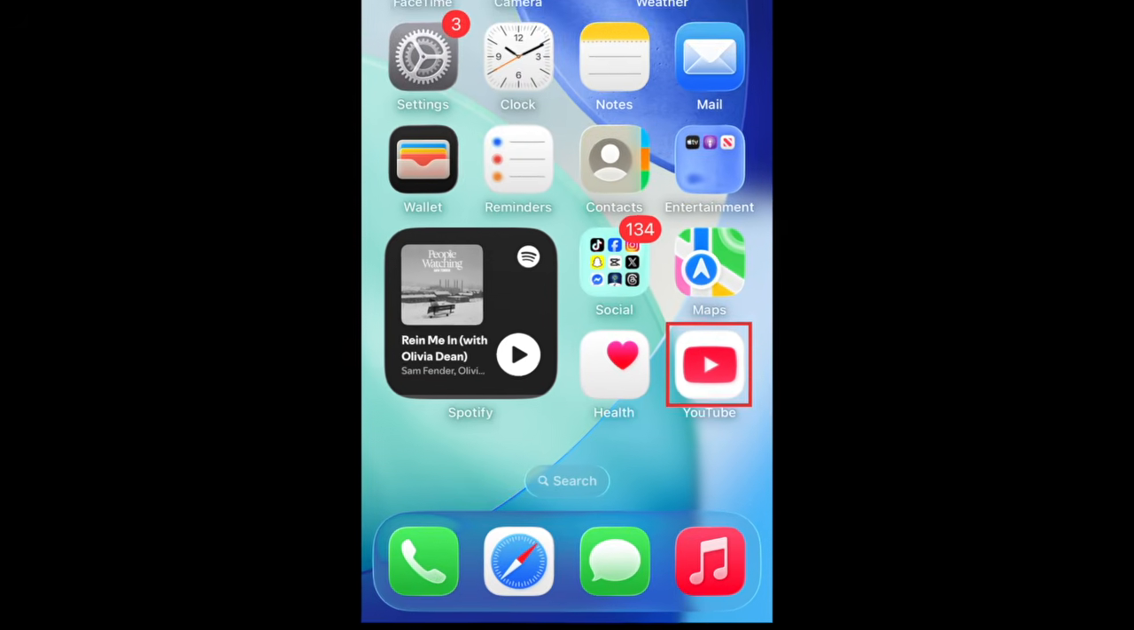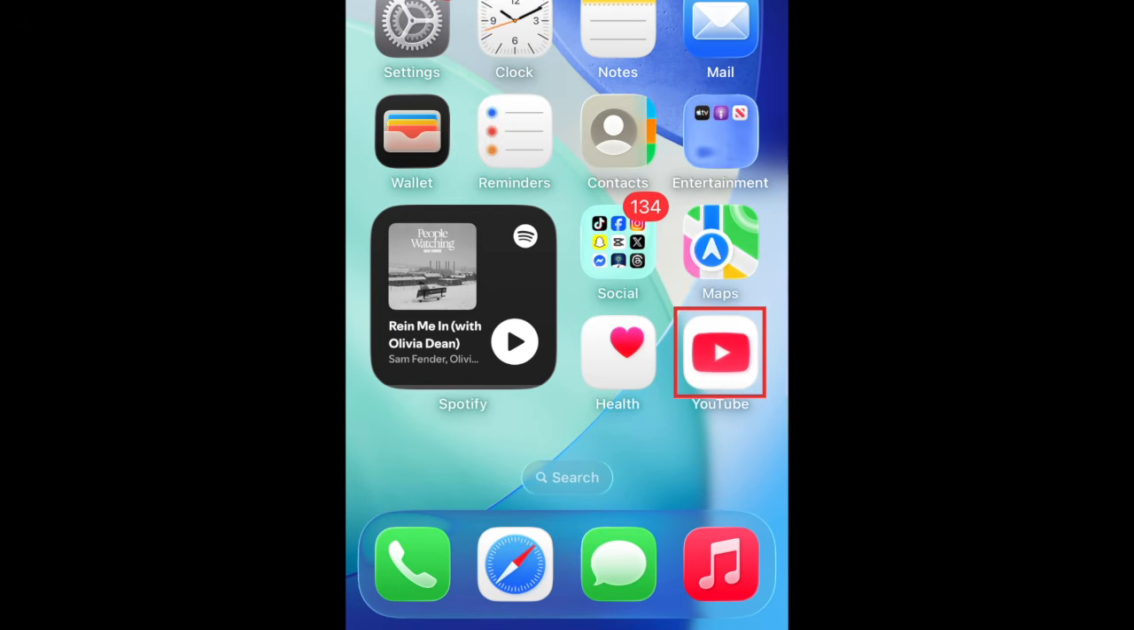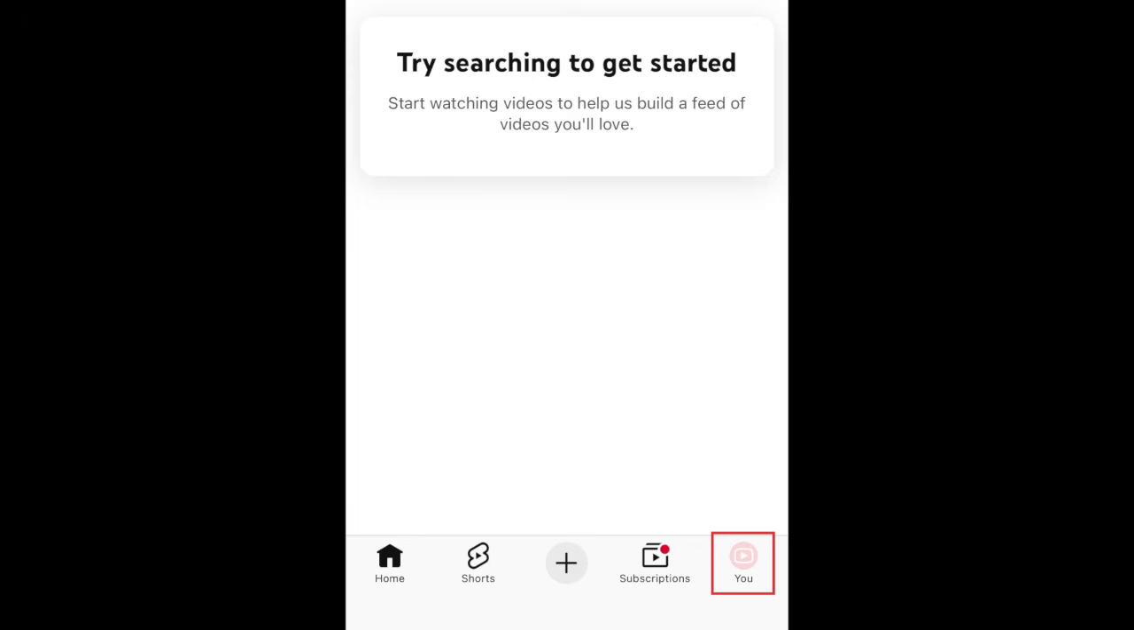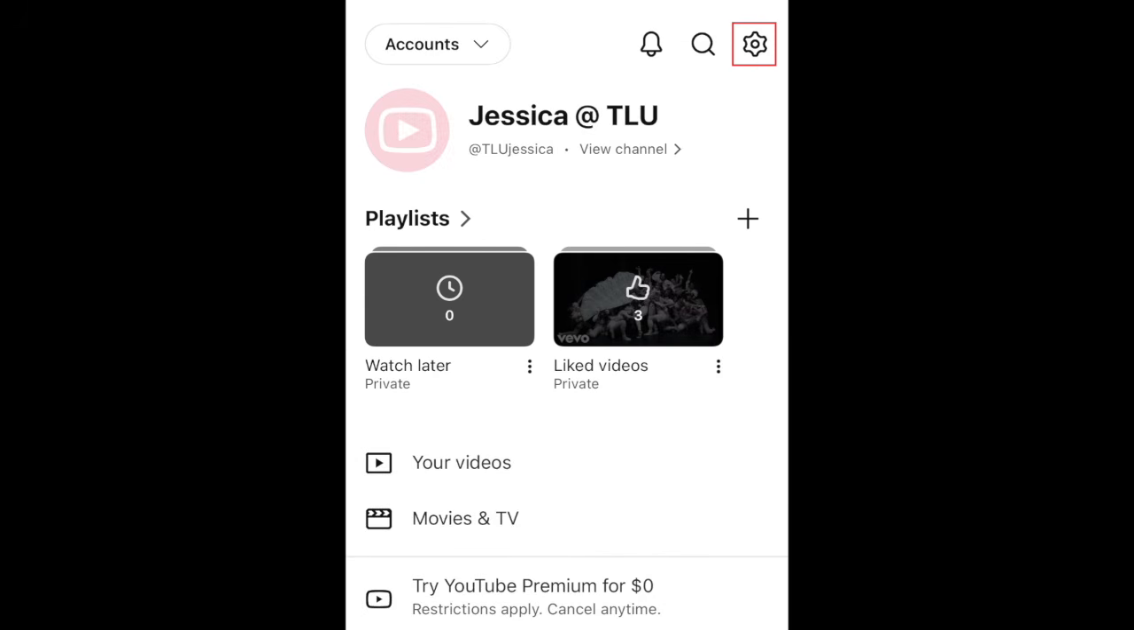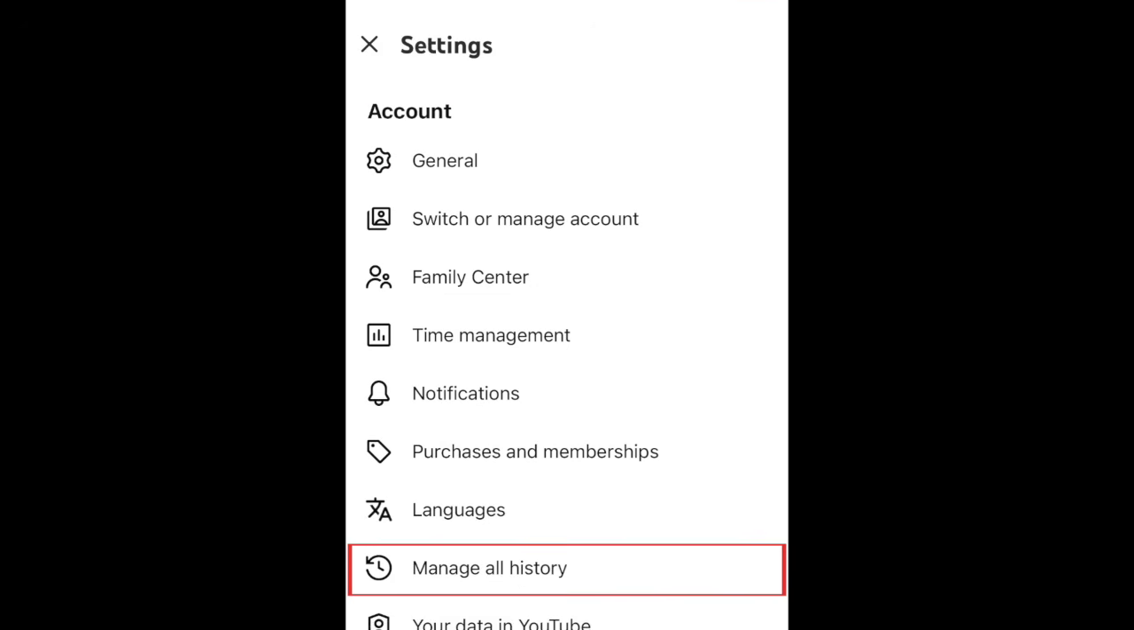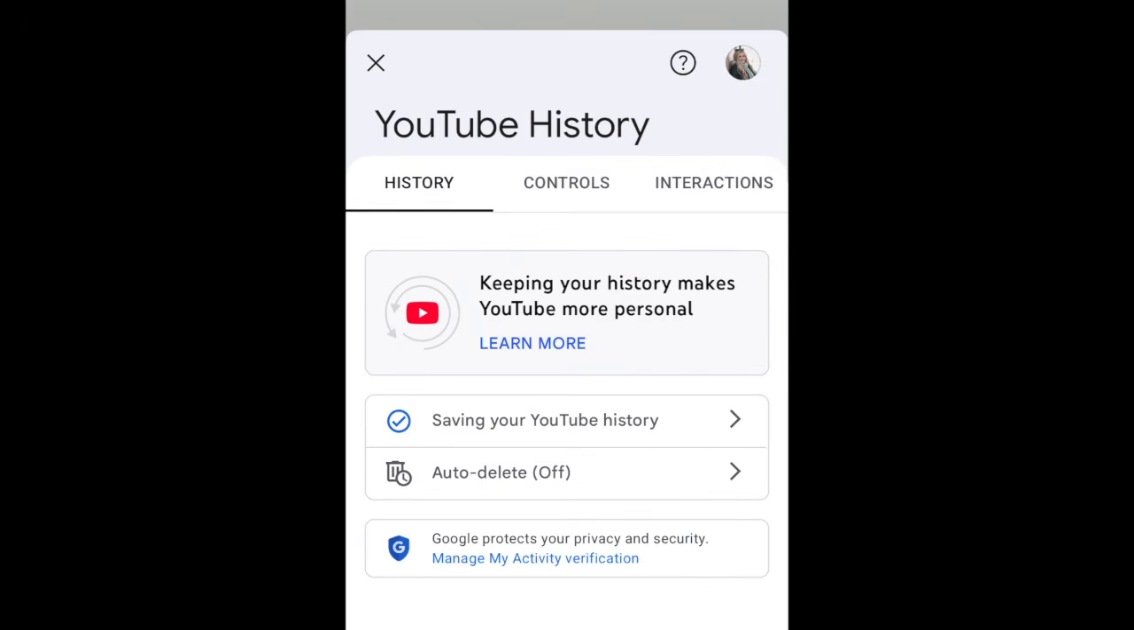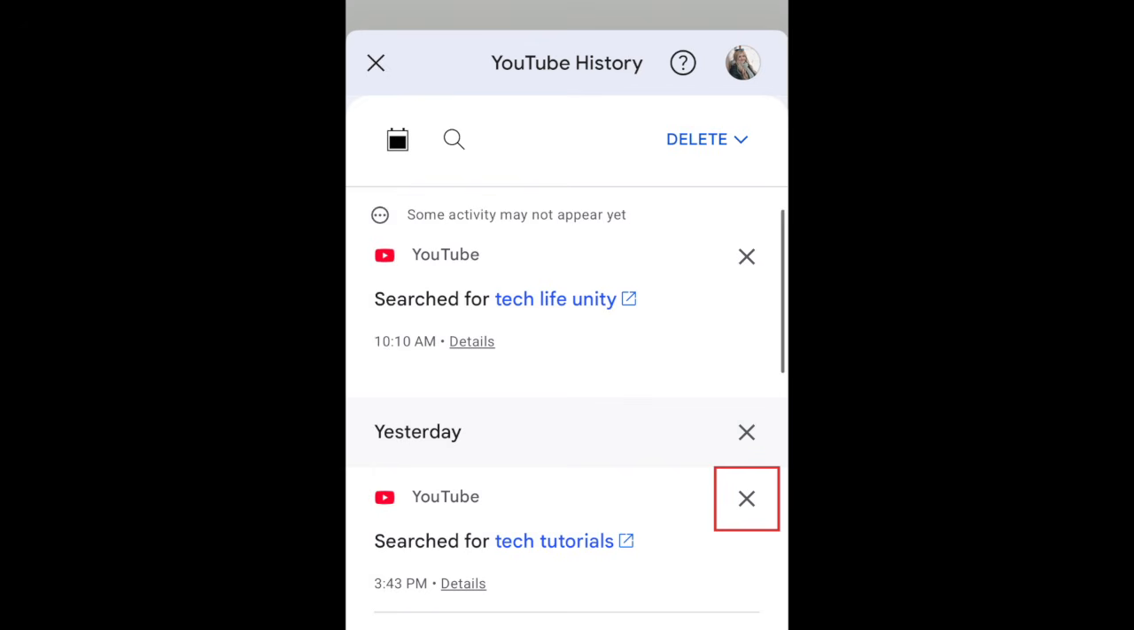To clear your YouTube search history on the mobile app, first open the app and tap your profile picture in the bottom right corner. Then tap the settings icon in the top right corner. Select Manage All History. Now you can tap the X beside an item in your YouTube search history to delete it.